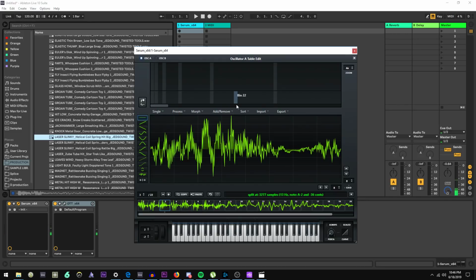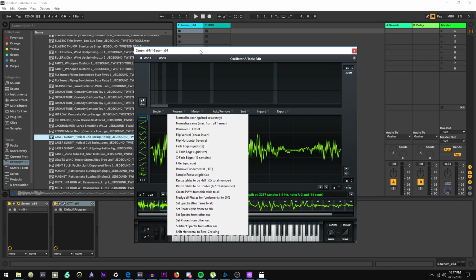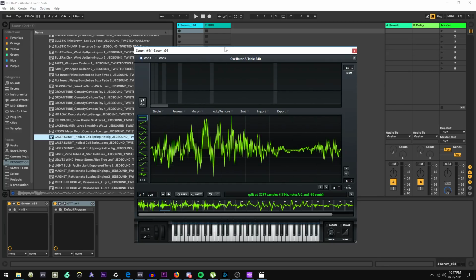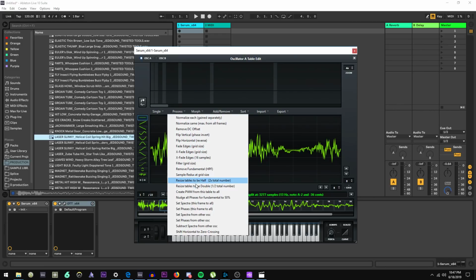So the next step from here is to make the wavetable as clean as possible. Here's my general process for that. You can go to this process tab right here, and this can do a variety of things to the wavetables. I'll be totally honest with you, I'm not super familiar with what all of these do, but there are a couple of go-tos that I use pretty regularly.